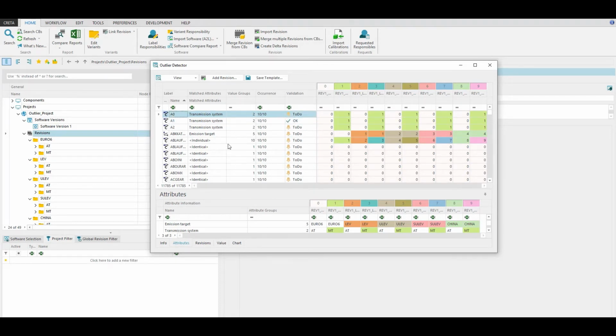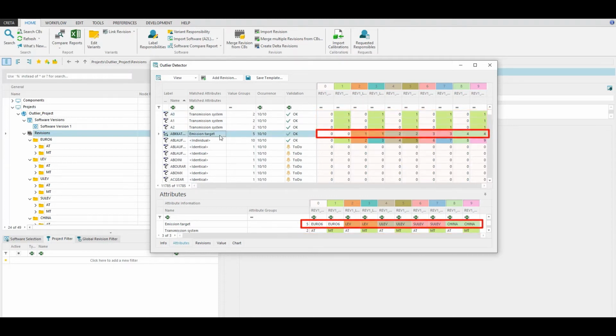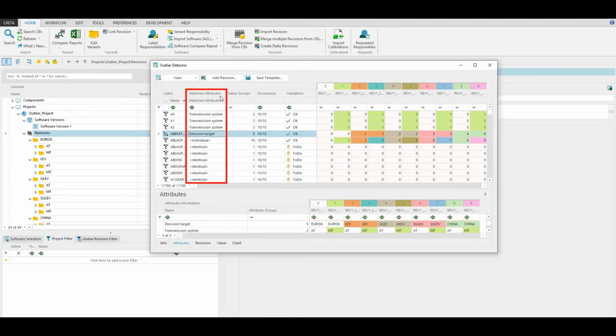Alternatively, you can right-click labels and select the corresponding label validation status from the context menu. To validate the labels easier, check the value and attribute groups. The attributes of the labels usually have the same pattern as its values. In this case, the attribute transmission system matches the pattern of values of specific labels, whereas the attribute emission target matches a different pattern of values of other labels. This additional information is displayed in the Matching Attributes column and should be used as an indicator to assign OK, outlier, or To Do to a label.